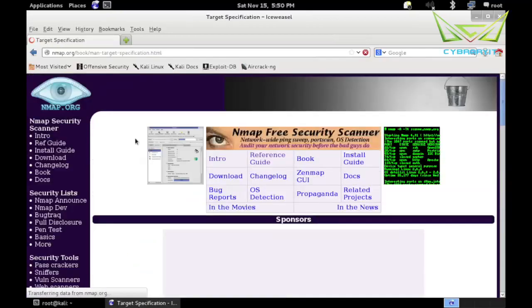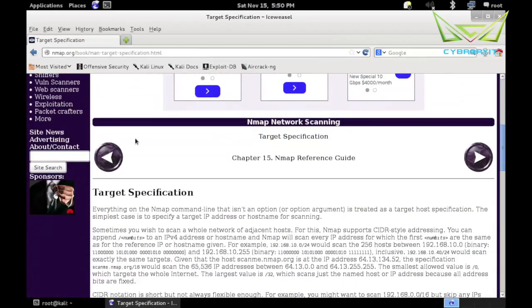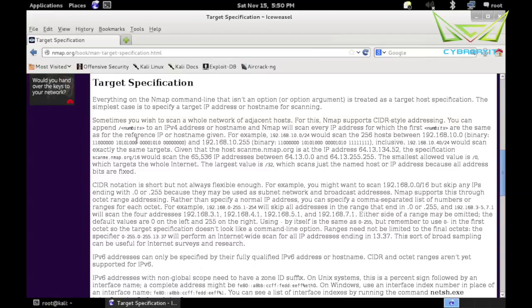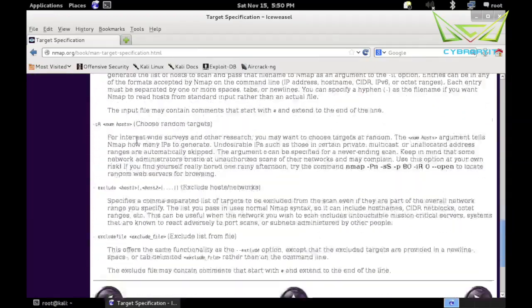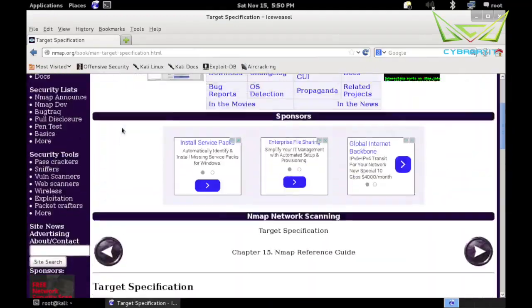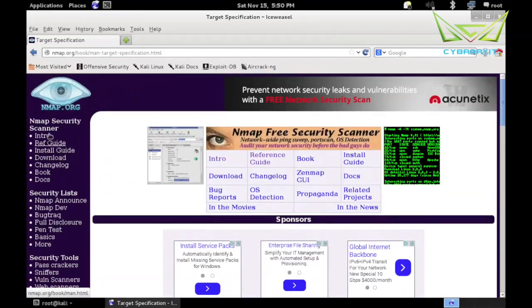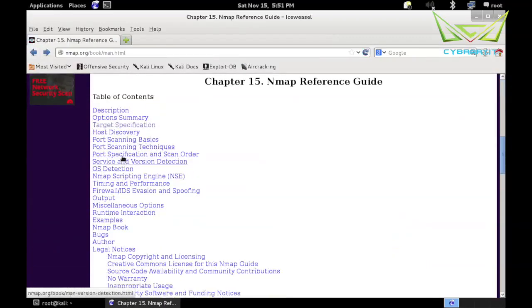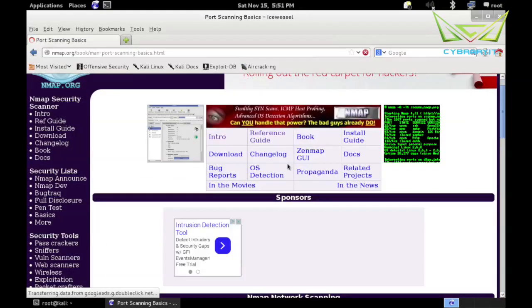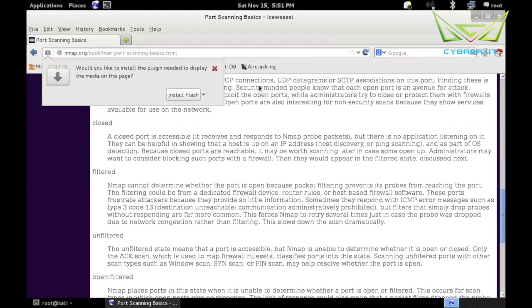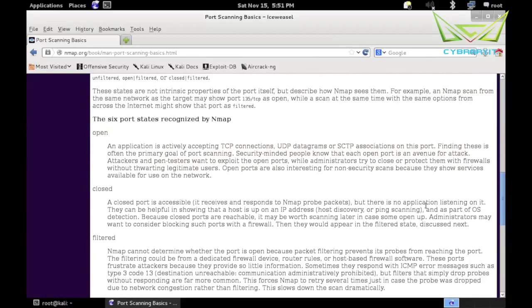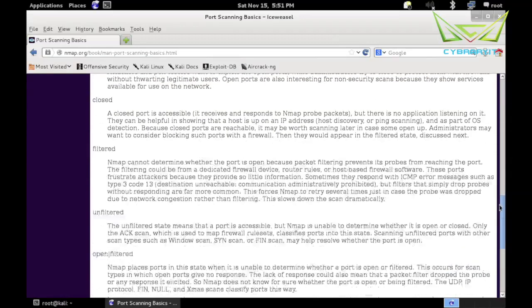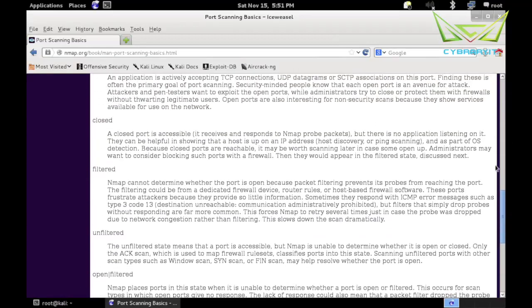For instance, target specification, different ways you can specify which targets you'd like to scan. The whole section on that. And of course, kinds of scans. Go back. Port scanning basics, for instance. And ports are open, closed, filtered, unfiltered.